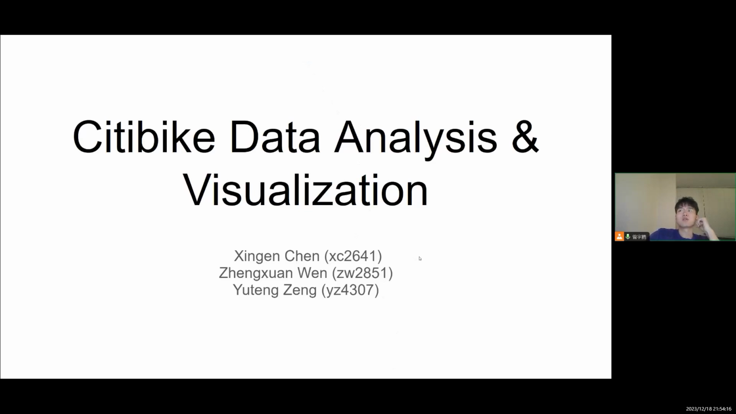So the topic of our group is Citybike data analysis and visualization. Our group members are me, Yuteng Zeng, and my teammates, Xingen Chen and Zhengxuan Wen.